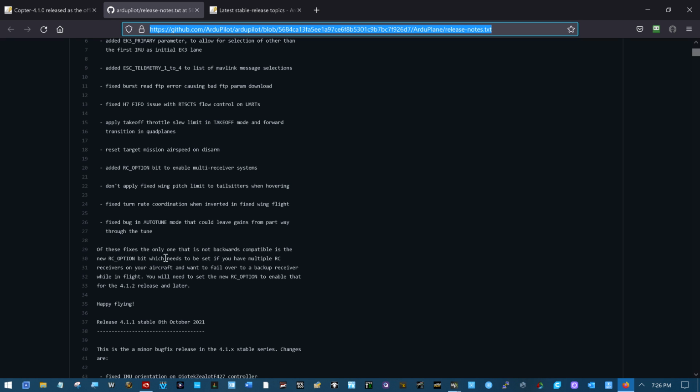Anyway, of these fixes, the only one that is not backwards compatible is the new RC option bit, which needs to be set if you have multiple RC receivers on your aircraft. So seeing I don't have multiple RC receivers on my aircraft, I know right now, I can use the parameter file. I can go ahead and flash 4.1.2 and use my 4.1.1 parameter file.